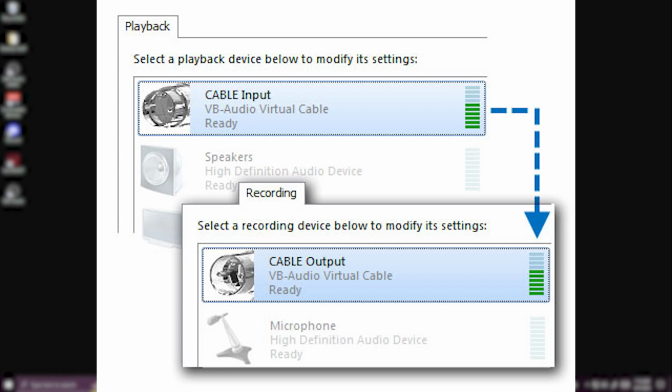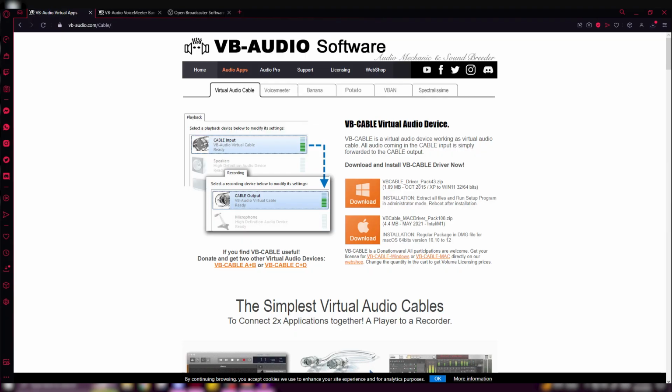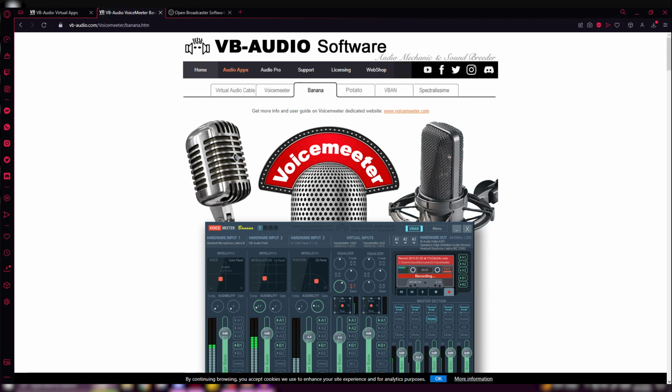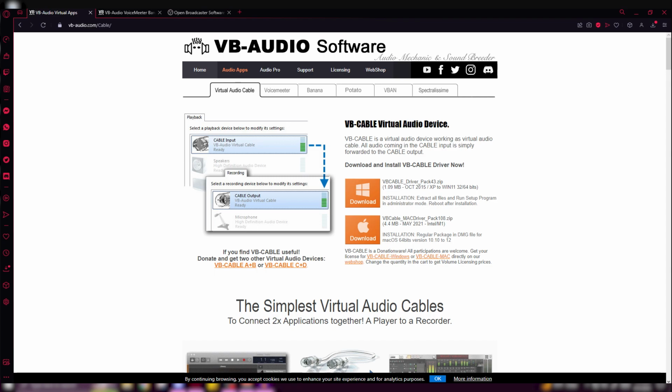For this process, we're going to need a few key pieces of software to get started. All links will be available in the description. We're going to need a virtual audio device called VB Cable, an audio mixer called Voicemeeter Banana, and for this tutorial, we're going to be using OBS Studio version 29.0.2. Both VB Cable and Voicemeeter Banana are made by VB Audio and found on the same website.